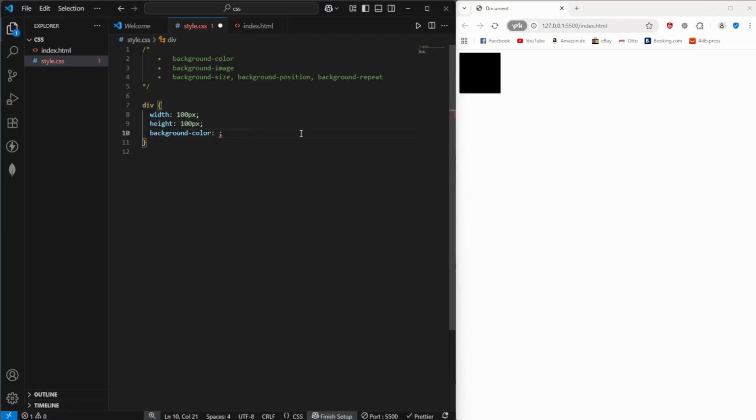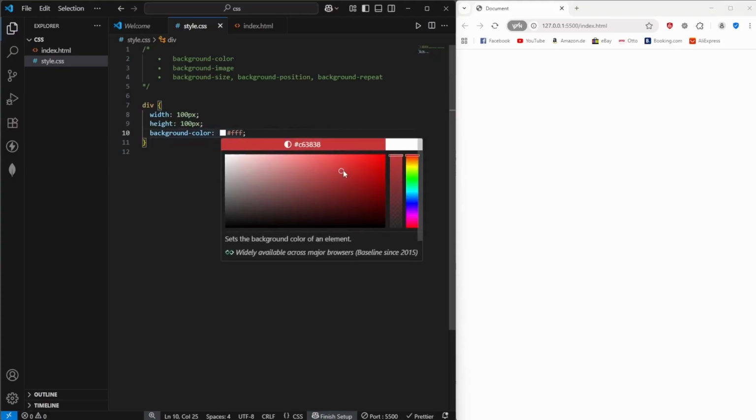Another option to define the color using the background color property is defining the color by using a hash. You can, for example, use hash FFF, which would be equal to white. And now you can also hover over the color and select a new color from the color picker right here, for example. And you can always use this hash to define a color.